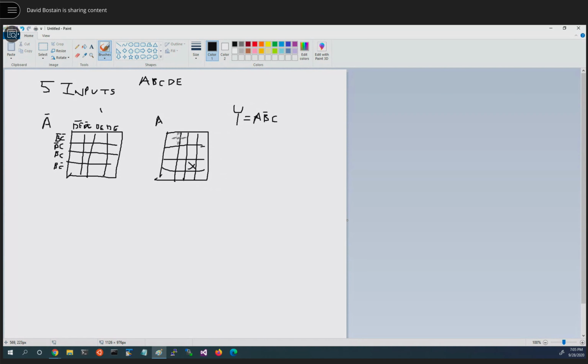Well, the A says it has to be on this level. The not B says it has to be in the top 2 rows. And the C says that it has to be in the middle 2 columns, which means it's got to be those 4 squares taken together and circled. So it's A, not B, pick the rows, C, pick the columns. So those 4 squares right there are that.